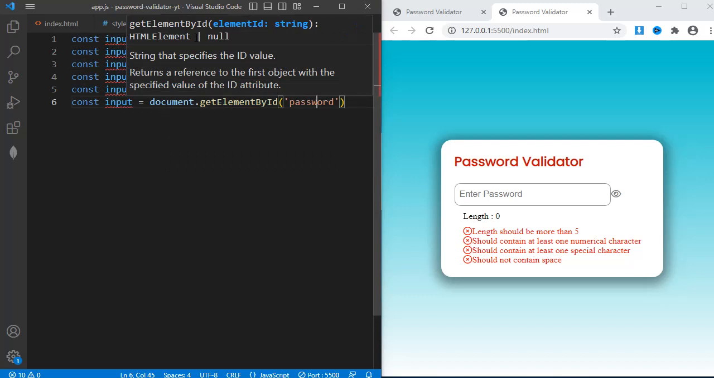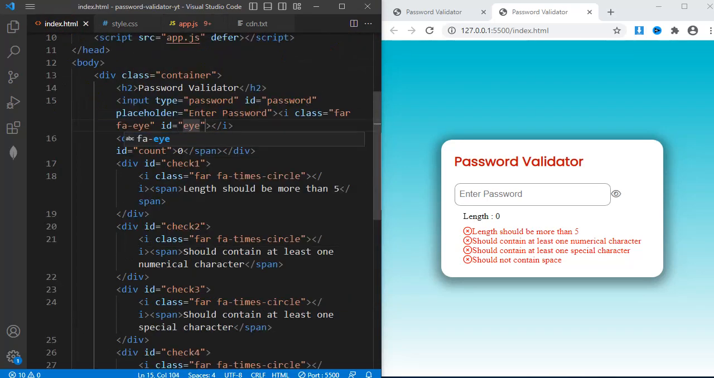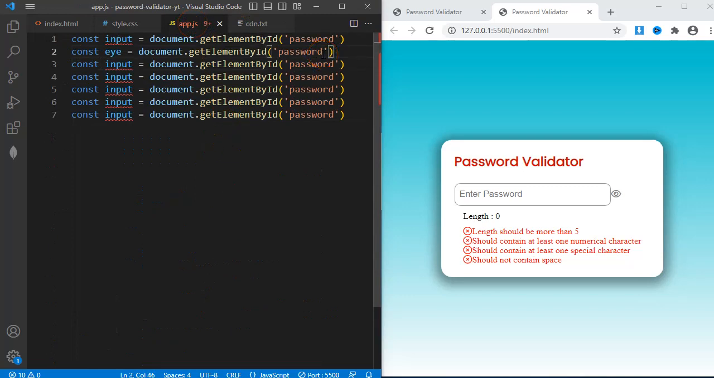I'll copy and paste this 6 times. Next is the eye icon, which does not have an ID. So I'll just go back to my HTML and give it an ID i. That means i comes here. Next is my count element, which will give me the length of my password. It has an ID count. The rest are for my 4 checks. Check 1, check 2, check 3, and check 4.